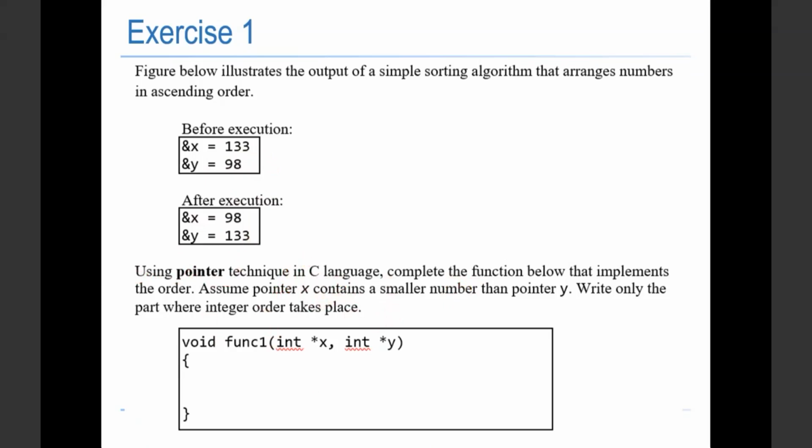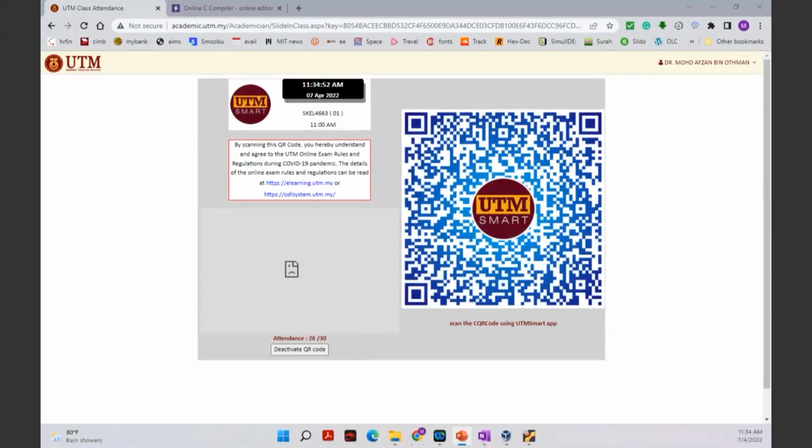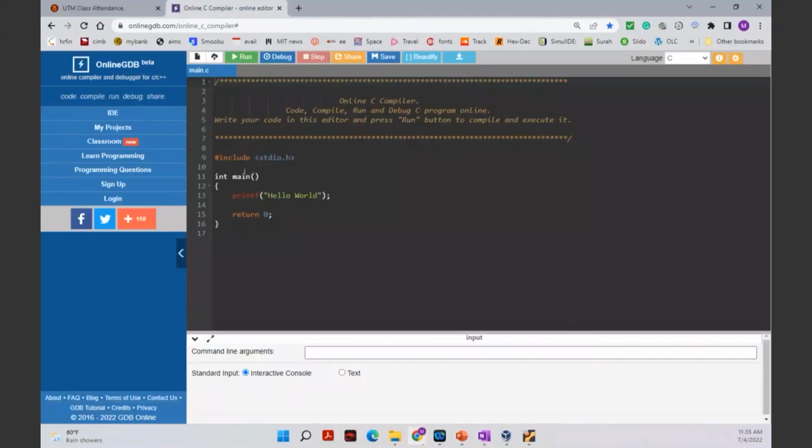So first, I will show you how to write the program. This is an online C compiler, I use the online C compiler. Based on the question given, you are going to swap the position between X and Y. So how to do that? The question asks you to use pointer techniques.